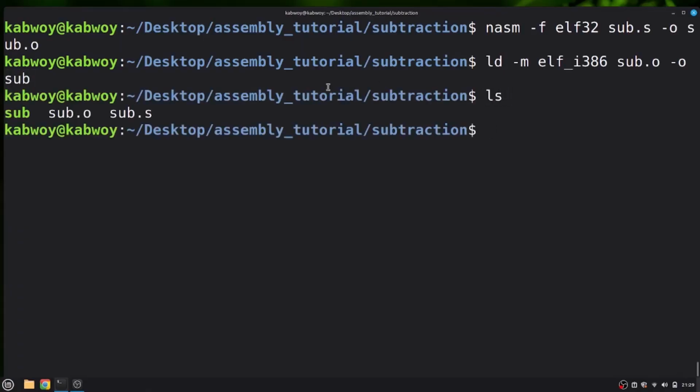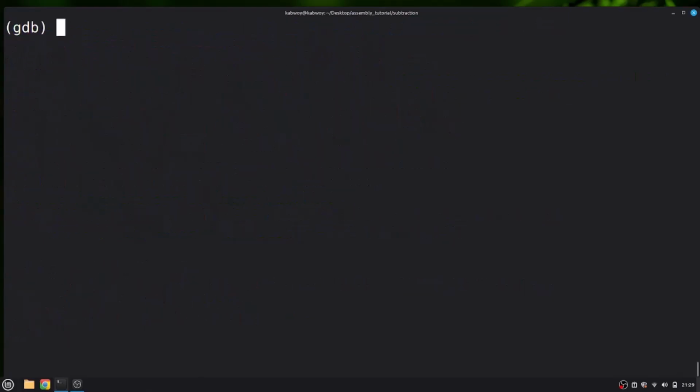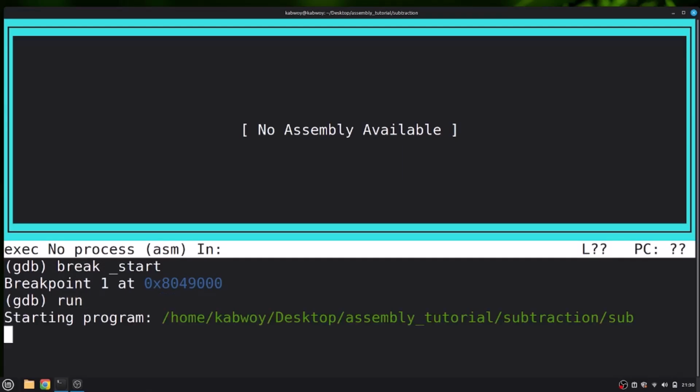If I ls, you can see that we have an executable, an object file and a source file. So I'll go ahead and open the debugger and see what is happening behind the hood. I'll be using gdb followed by the name of the file, main, not main, so sub. Then just type layout. We want the layout to be assembly. Then let us make a breakpoint, so break at the start point, then run, like that.